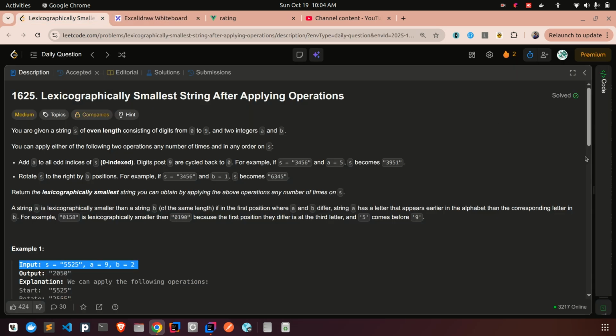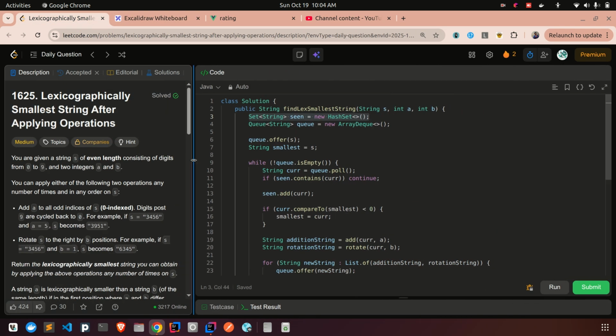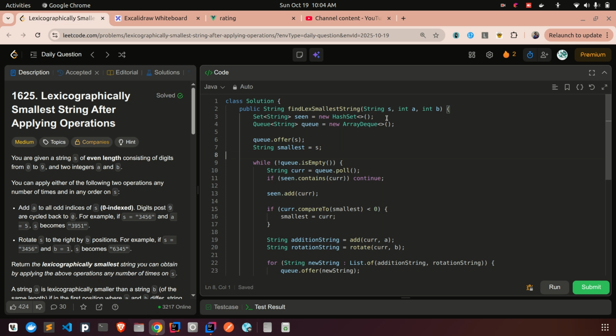So let me show you the code. As I mentioned, we need a hash set which will help us keep track of all the elements I have seen so far. We also need a queue in order to apply our BFS. First I will push my initial string S into my queue so that I can initiate my BFS algorithm.